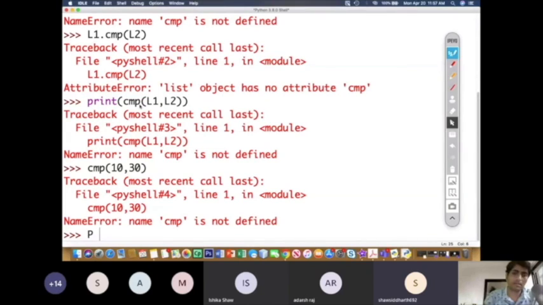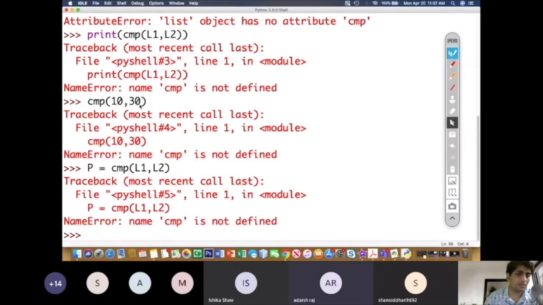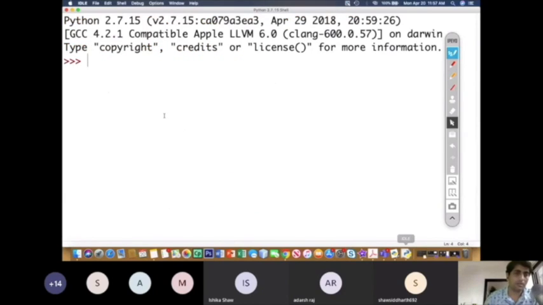That is okay. That can be done. P is equal to CMP L1, L2. You are saying like this, okay? No problem, no issue. Is it applicable for Python 2.7 or not? Let us see. So we will see whether it is applicable on 2.7 or not.